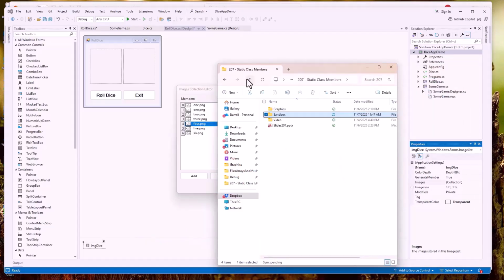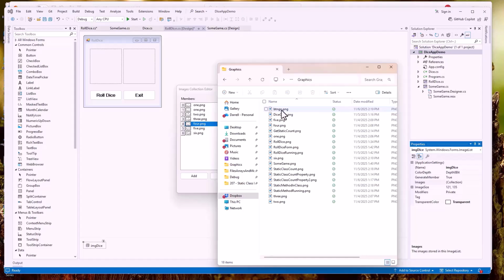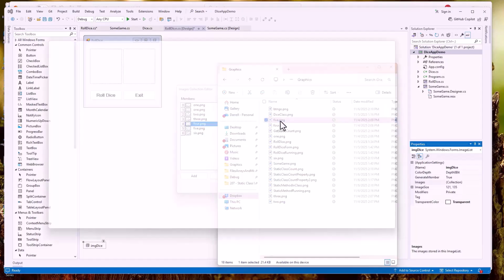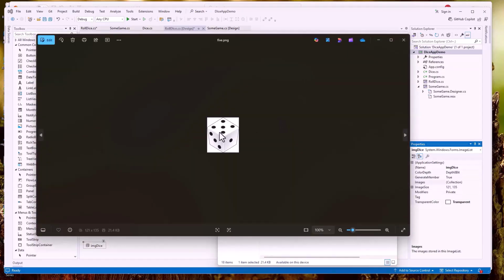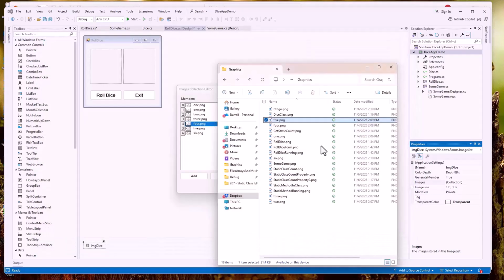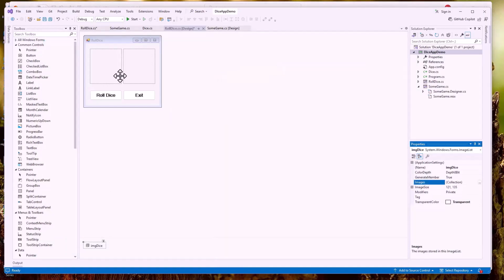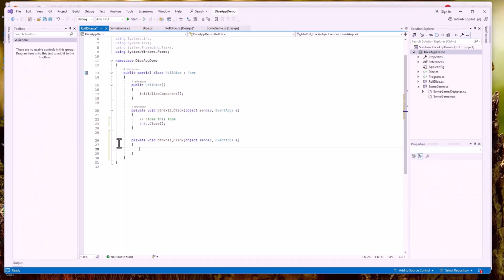I have out my graphics area, and you can see that they look like something like this. There's what your dice looks like. So we're going to grab those. So what I need to do here is I want to actually write the code for the roll dice click event. What we're going to do here is we're going to put in that code.